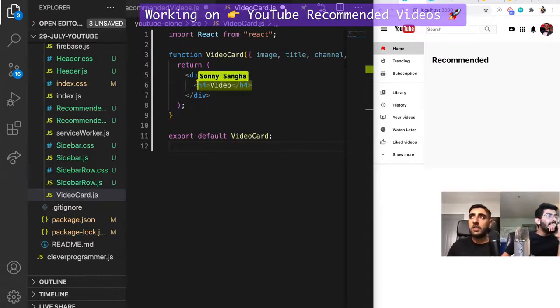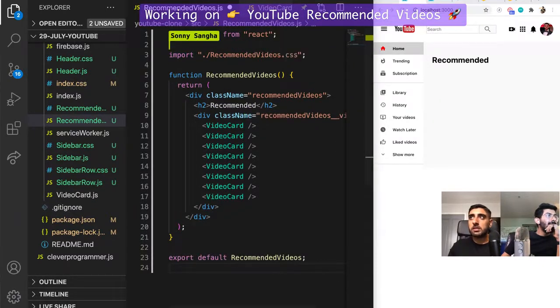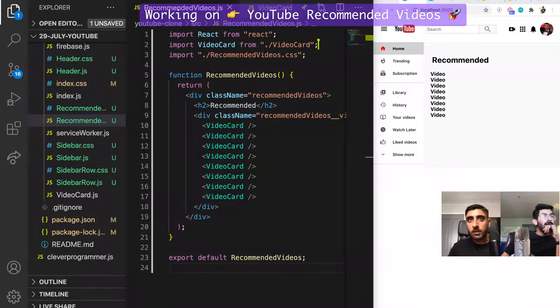So if we go ahead and actually render this now, I'm going to save this file, go here and import this. I'm going to say import video card from video card, save. Now guys, look what happens. Inside of our code we should see video, and we're going to turn that into what we saw previously, right?